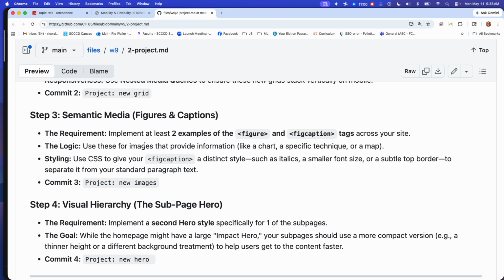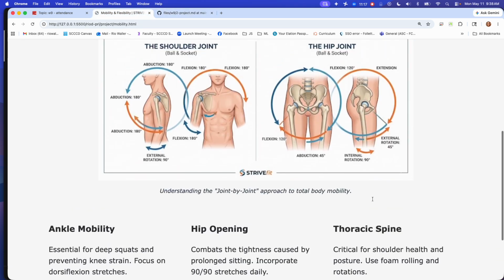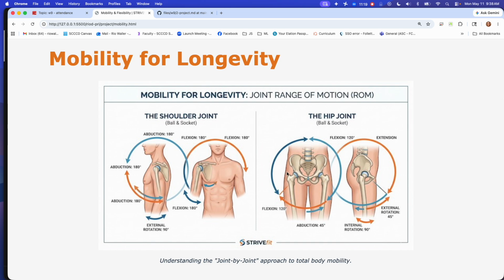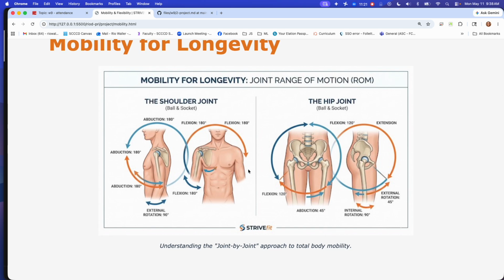Right now, these images can be of course generated using Gen AI or something. I'll show you how I did it. Make sure you use some CSS to give your figcaption a distinct style, all right? And then do commit. So what I ended up doing here is actually I used this image. I liked this because it talked about mobility.